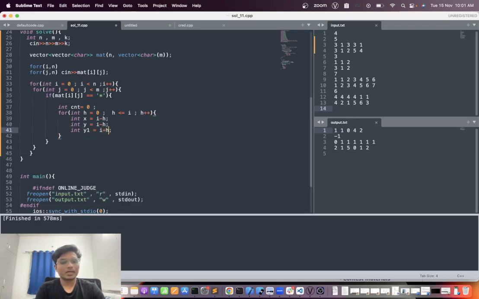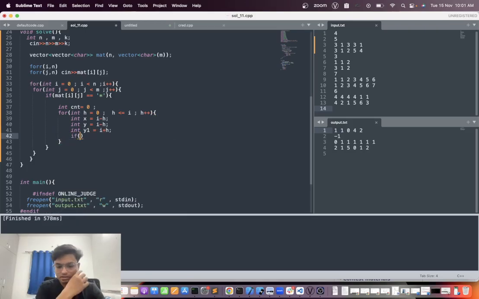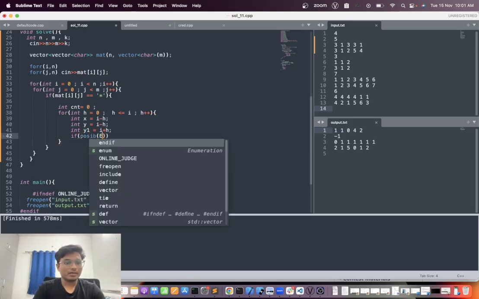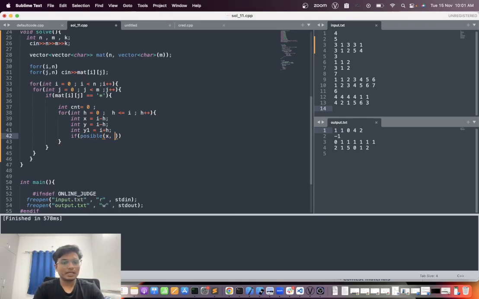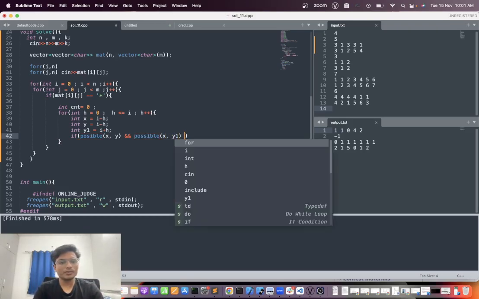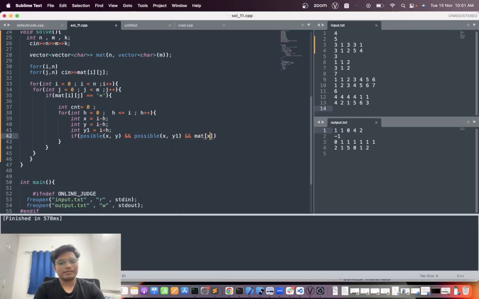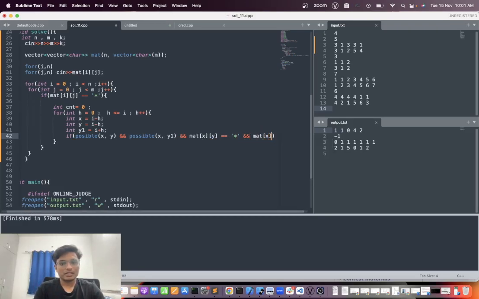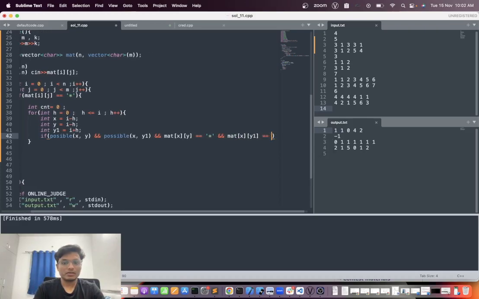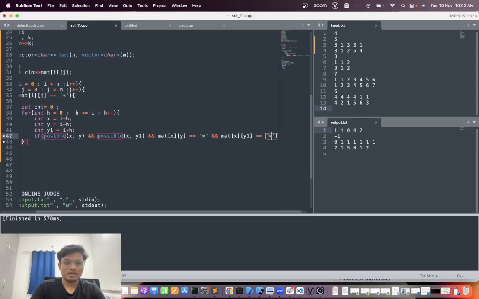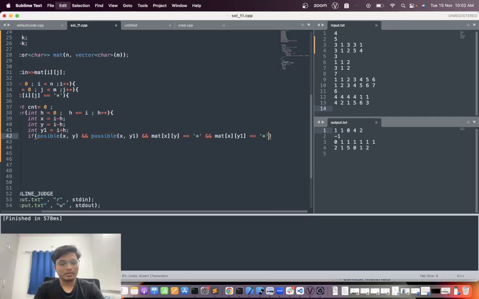Okay, so first of all let me see whether it is outside or inside. Let me see if the x comma y pair and the x comma y1 pair are possible or not. If they are possible, then I will check that mat of x comma y must be equal to this character, and mat of x comma y1 is equal to this sign. If it is okay, I will go on.